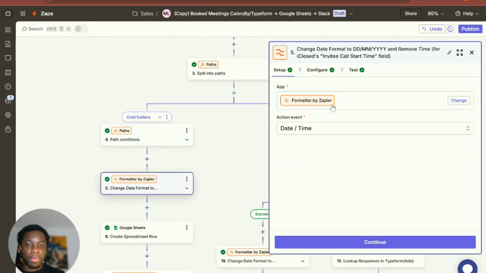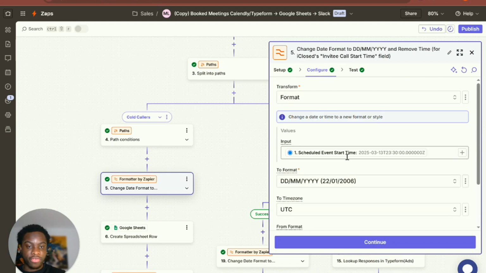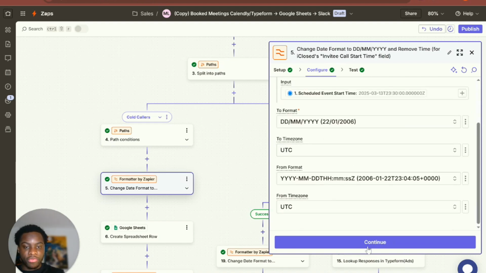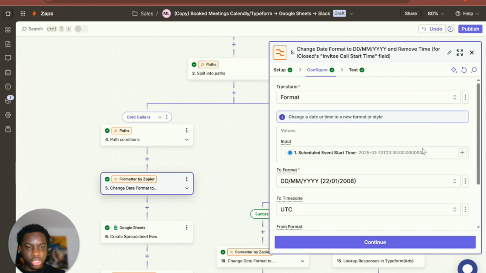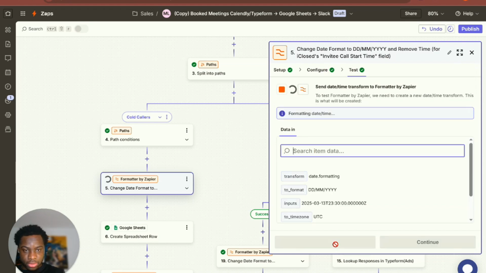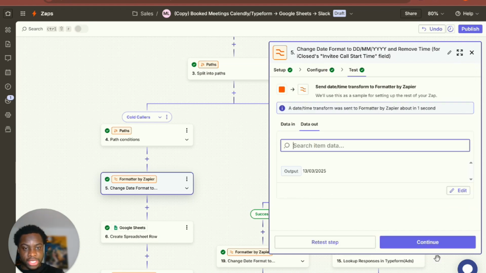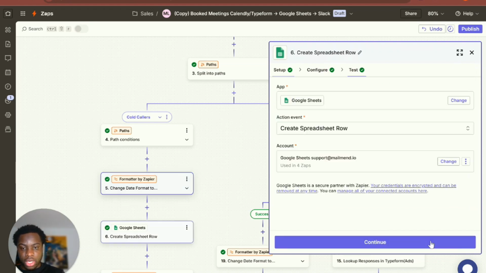Next is a quick formatting of the date. Pretty straightforward. We take the scheduled event start time and we format it into a better format. This is the format that I wanted in here. Easy for putting the data into sheets or putting it into Slack and so on and so forth. We don't want this discombobulated, like what even is that? So give it a quick test. Nice, that's the date of the call.